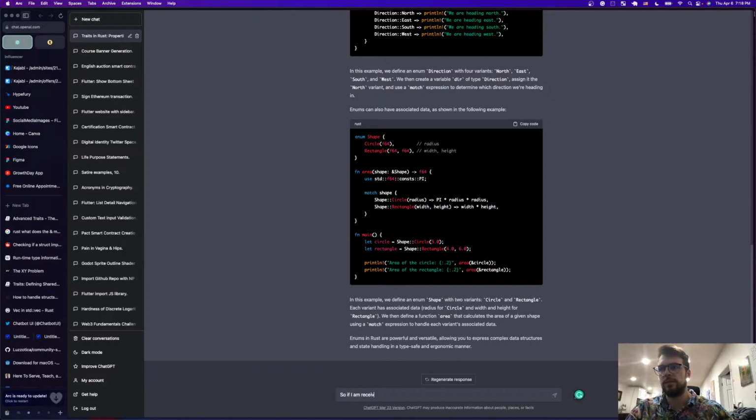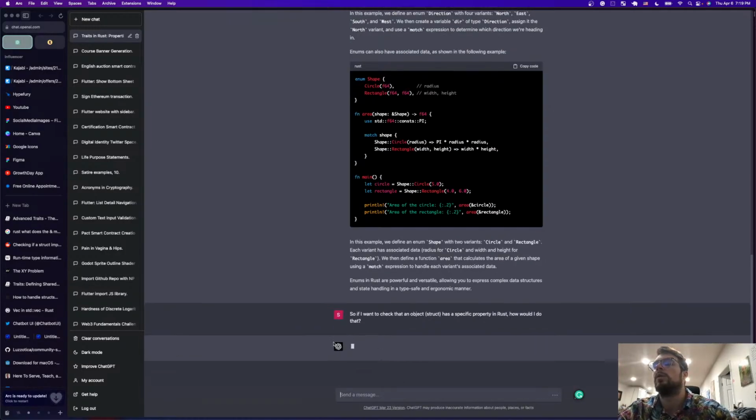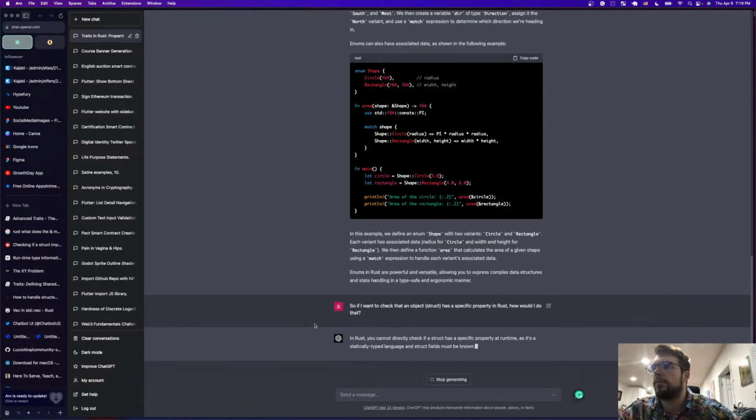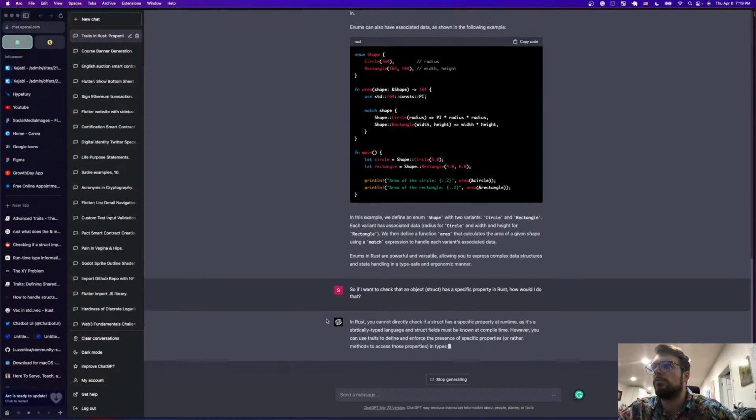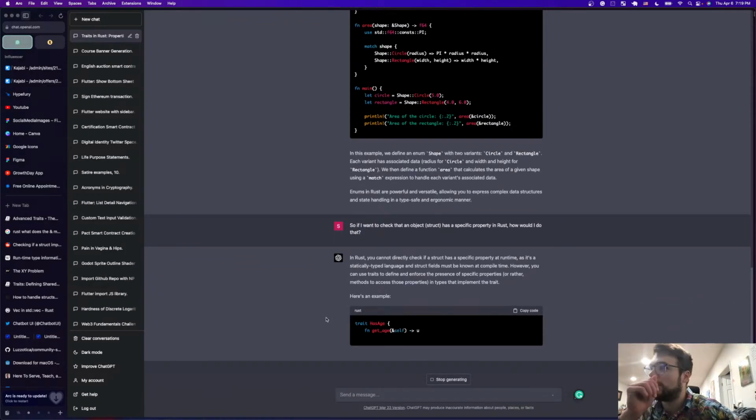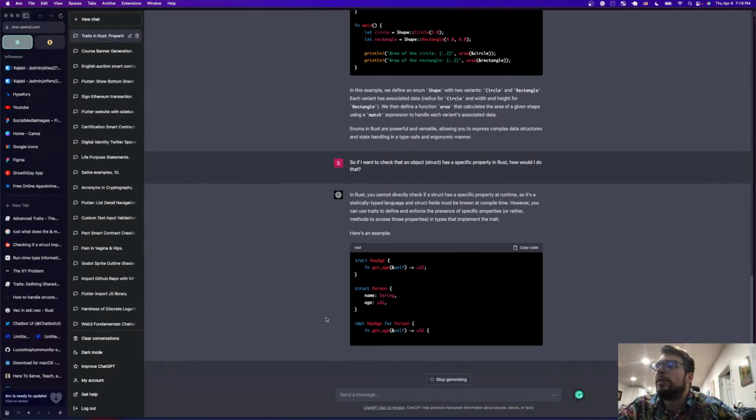I am receiving. So if I want to check that an object has a specific property in Rust, how would I do that? Okay. All right.